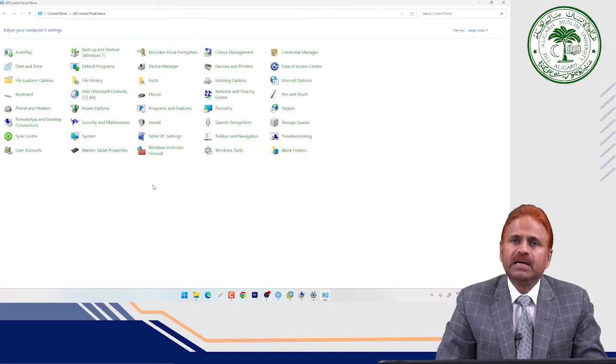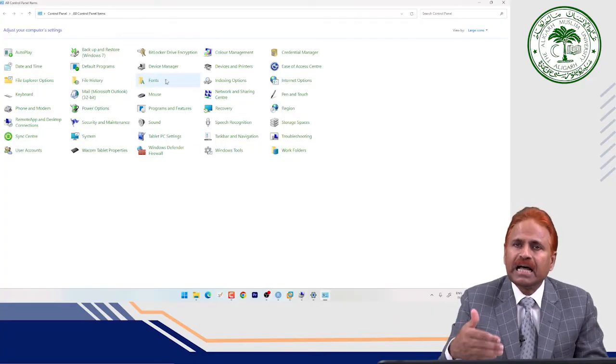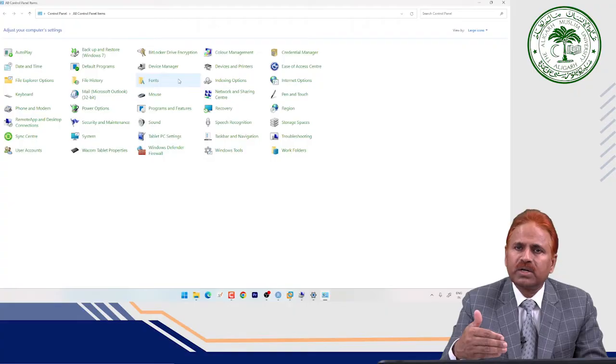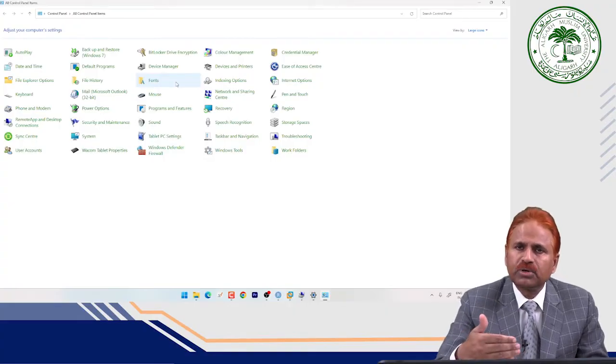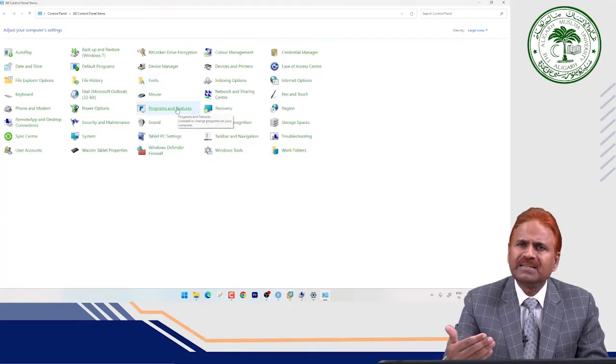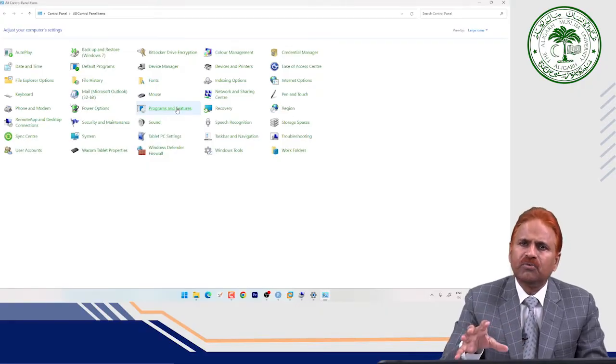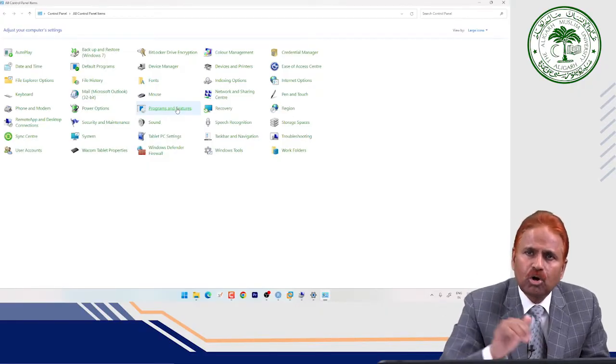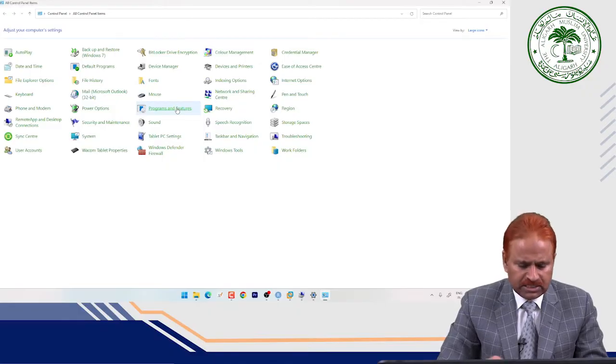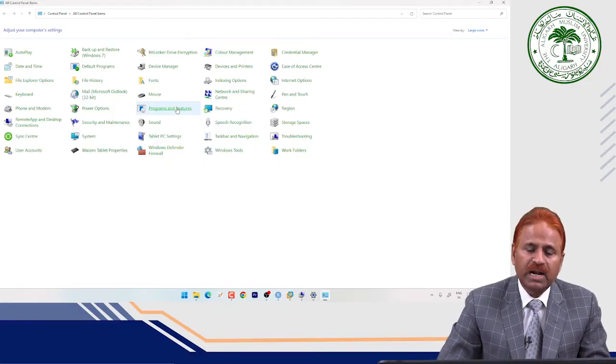Next option we will see is programs and features, which allows you to manage the programs installed in your computer. Say, for example, if you are interested to uninstall a program which is no longer required, how do you uninstall it, or even where can we see all the installed programs? All such features are there in programs and features.